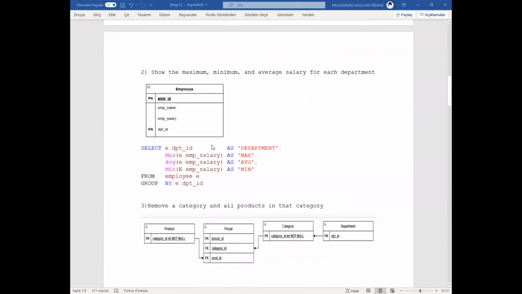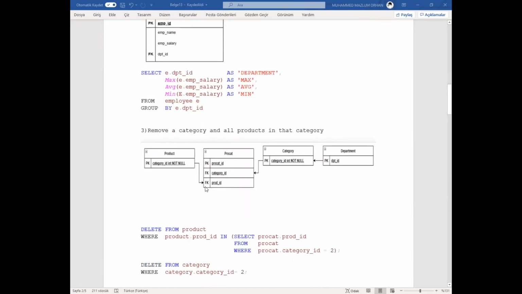The second one is an easy one. Basically, we have an employee table which stores all values. We calculate maximum, average, and minimum salary. Then we group by department ID, and it's working very well.